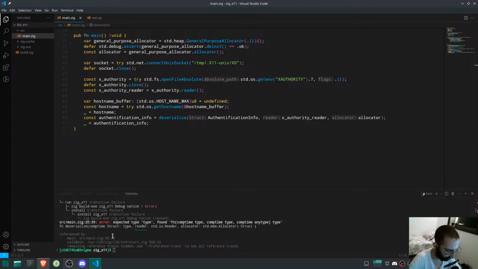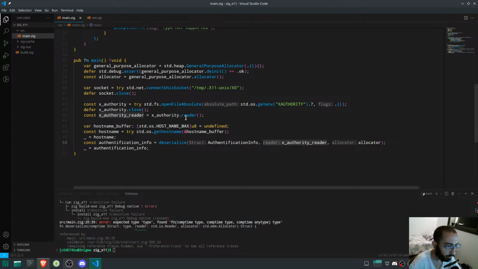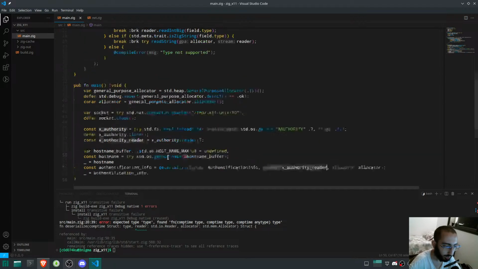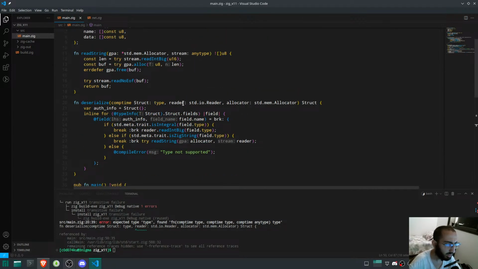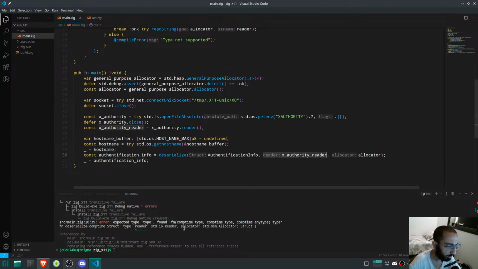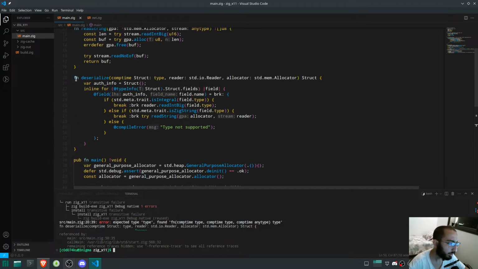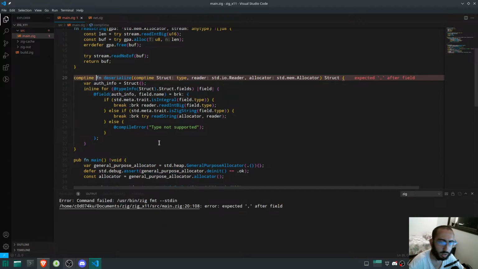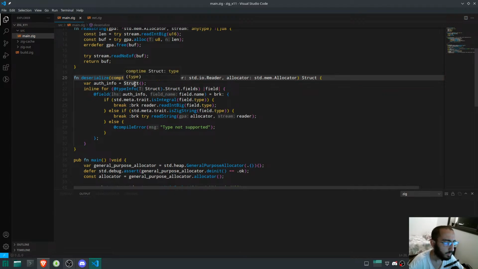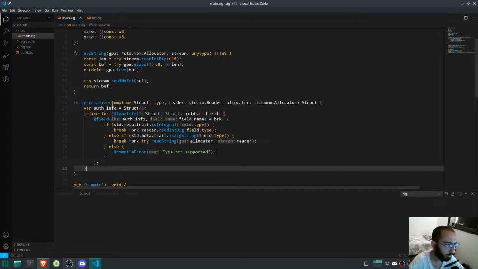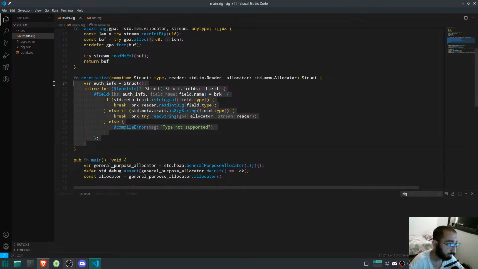Deserialize, reader is std.io.Reader. Yeah, I'm giving it reader. What's wrong? Allocator, comp time struct, reader. No idea what's wrong here. Comp time. Should this be comp time maybe or something? I don't think. No. Weird. Weird. Well, let's see. Reader. Std IO allocator. Weird. Super weird.